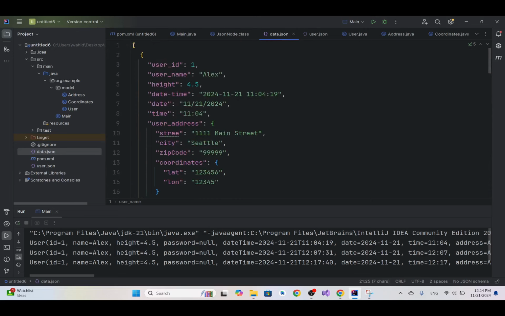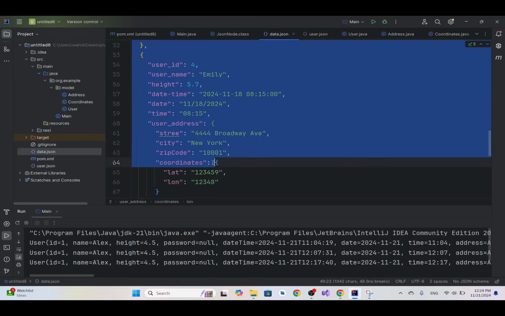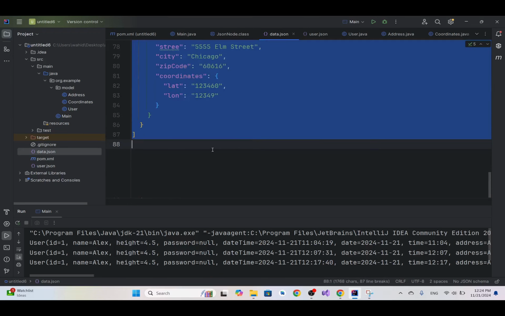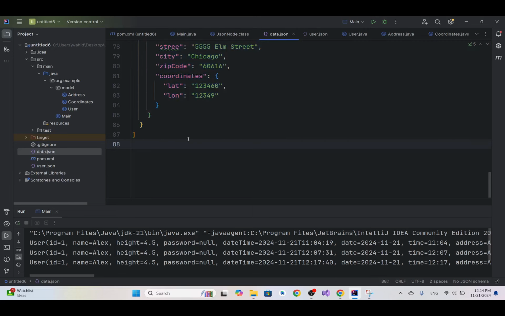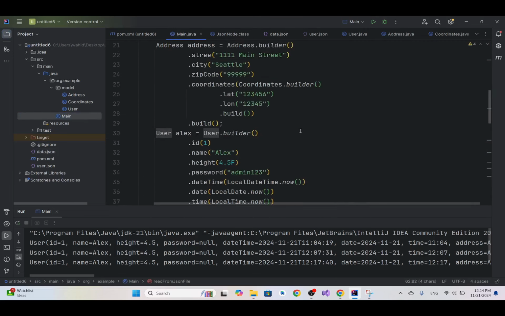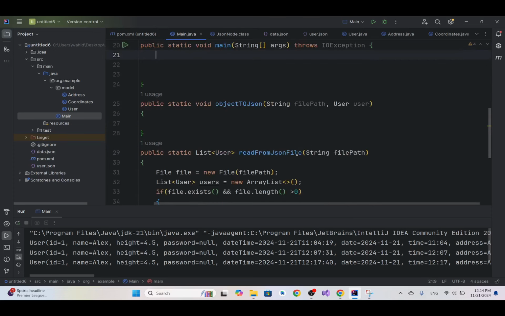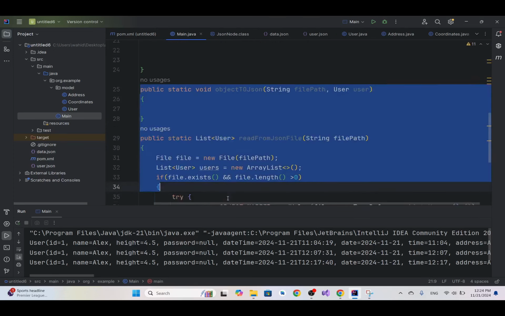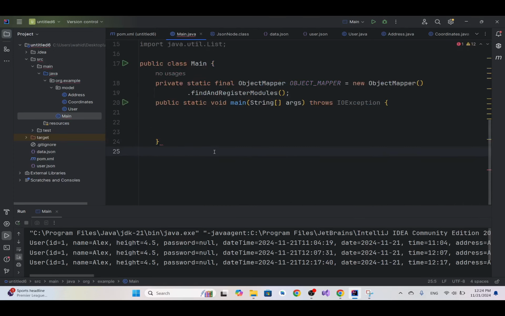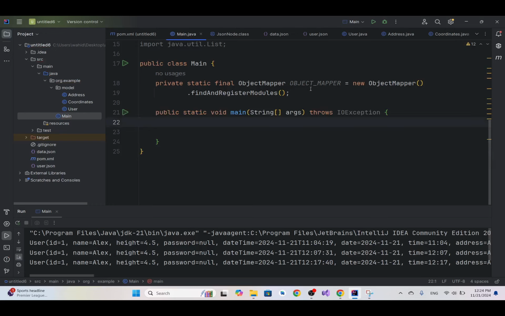Say we are given this data. What I'm going to do is copy this and paste it as a string, but later on we can read it from this file, or we can read from a REST API. So I'm going to go to the main and delete all the code we had previously. We don't need it anymore. I'm going to delete these functions also. We just have our main method and the object mapper here.